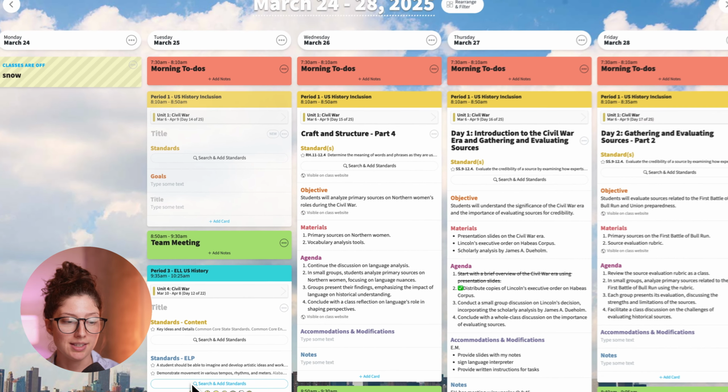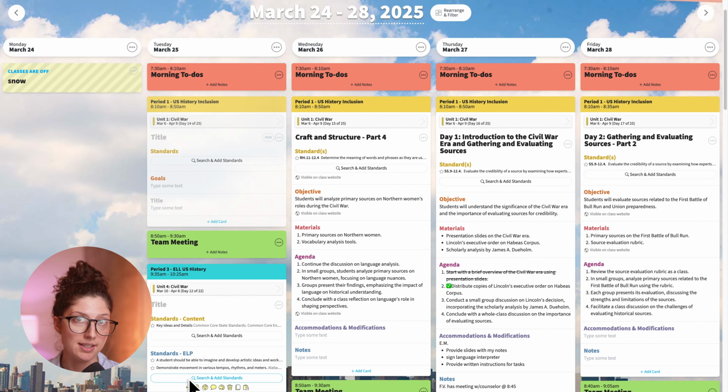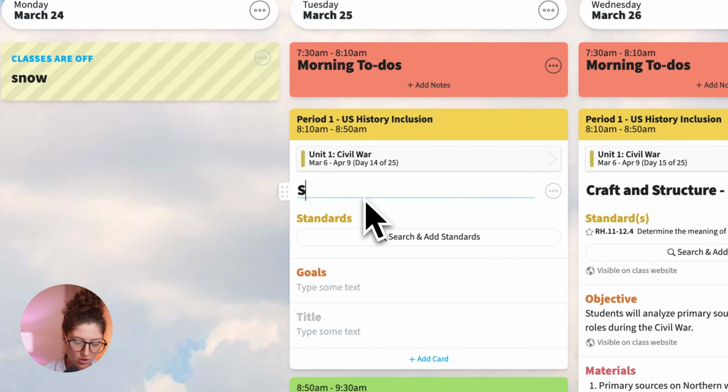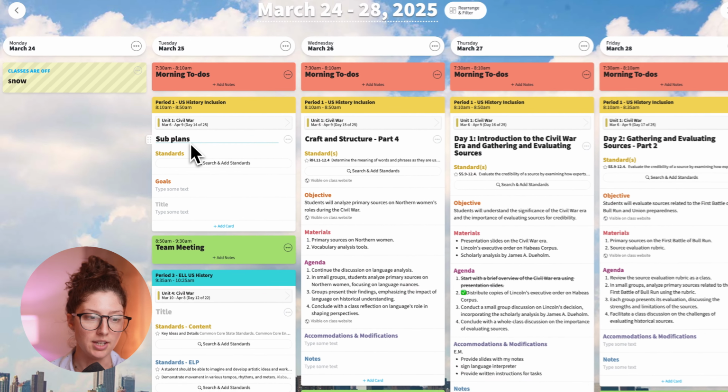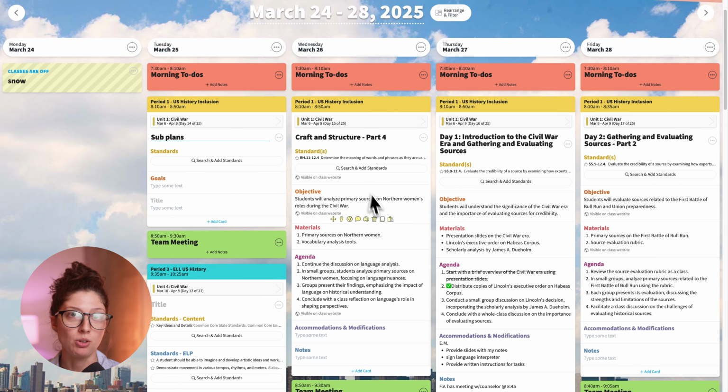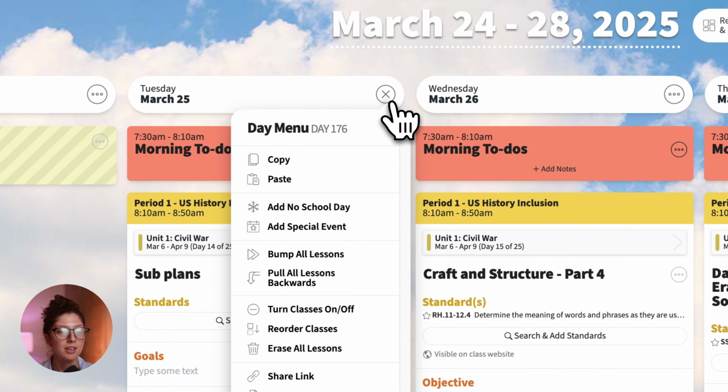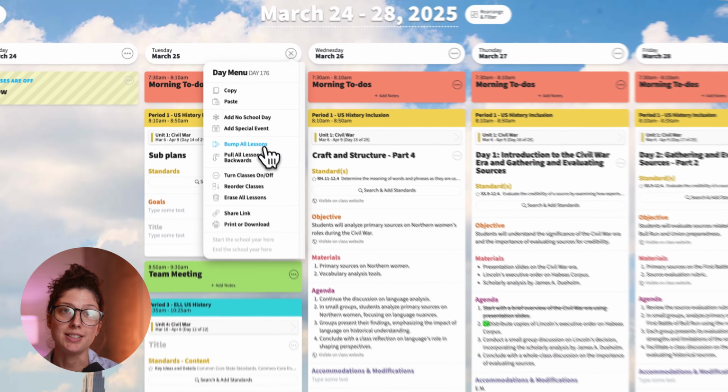Now you'll notice it didn't mess with any of my other classes. If I'm clicking in the lesson menu of a certain class, it's only going to bump those classes. Okay, so that's bumped. Now I can put in here a subplan if I want to. I can just throw that in there and then continue right on with what I was teaching when I am back the next day.